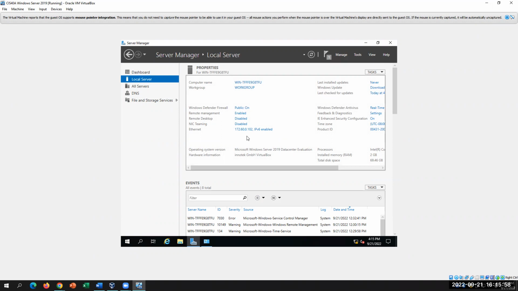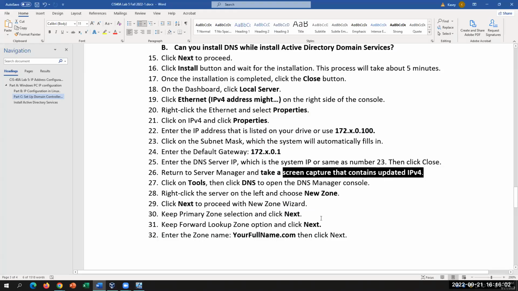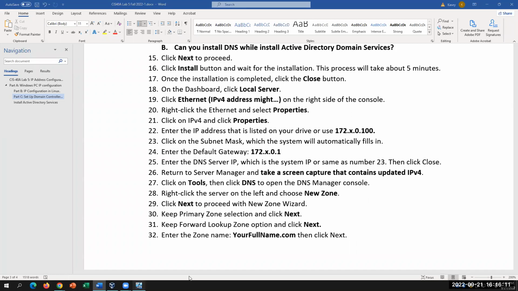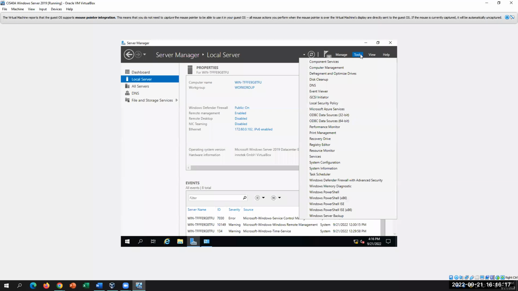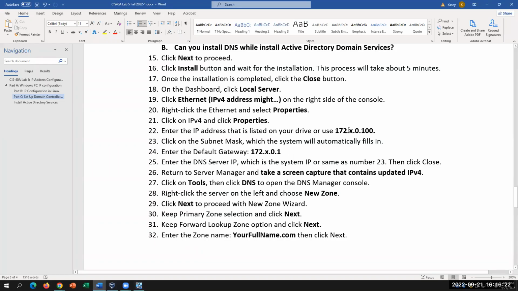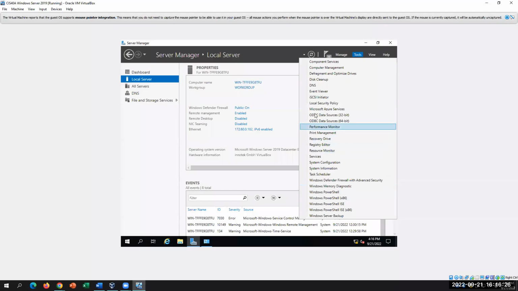Any question? All right. So this part is done. Take a screen capture. Since we already installed DNS, the tools are there. There's my DNS. So in the next step, after you screen capture the IP address that you set, you're going to click tools at the top and then DNS.